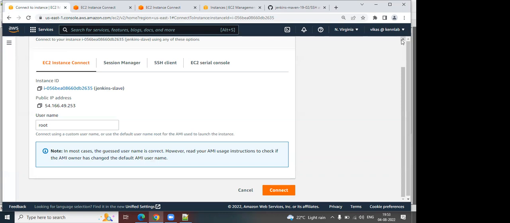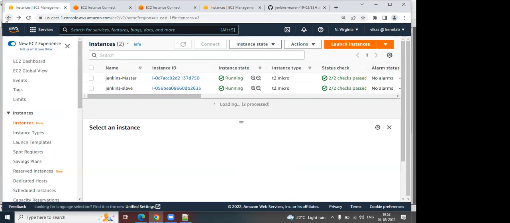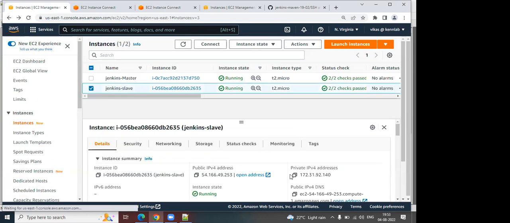So let me come here. This is my slave node. Now both are on the same network, both are in AWS only, so I can use my private IP. If both were in different networks, then I would have to use the public IP. But because both are in AWS only, I'm using the private IP. So I'll do something like this.